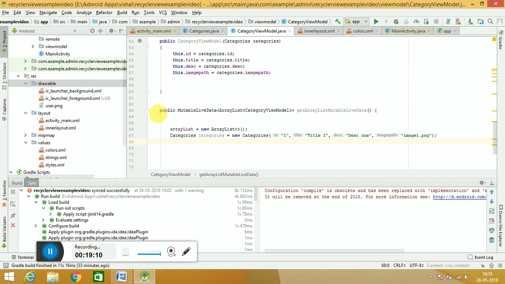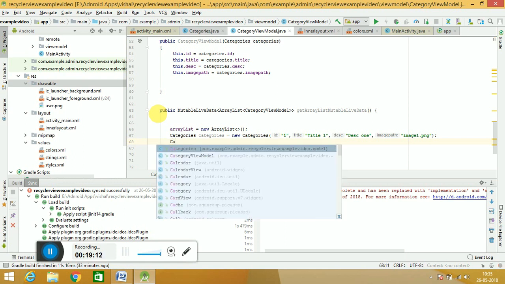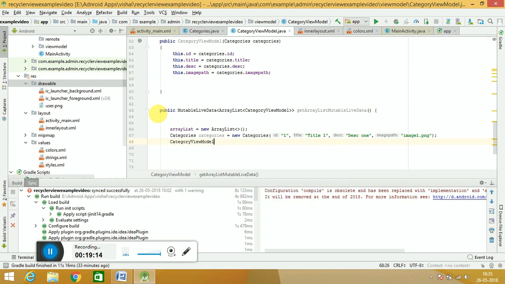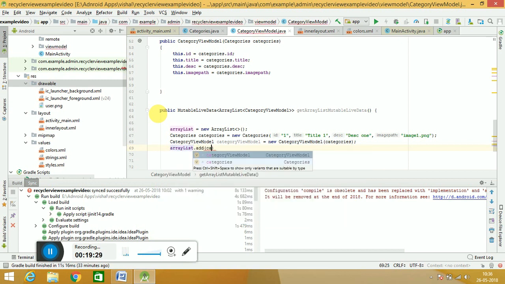Okay, so this is the categories, and now we have a new category view model, and this is your categories. That means you have to pass that, and now we have to create the array list of the model. So that means we call array list dot add with our category view model. That means we can make the array list.